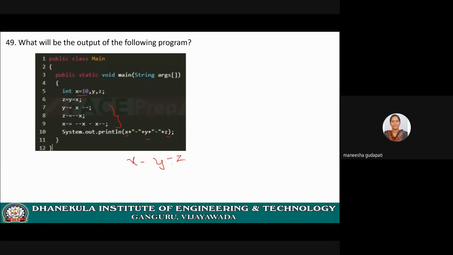So in place of x, what will be the output? In place of y, what will be the output? In place of z, what will be the output? So it's a numerical type question. Try it and tell me what will be the output for this program.